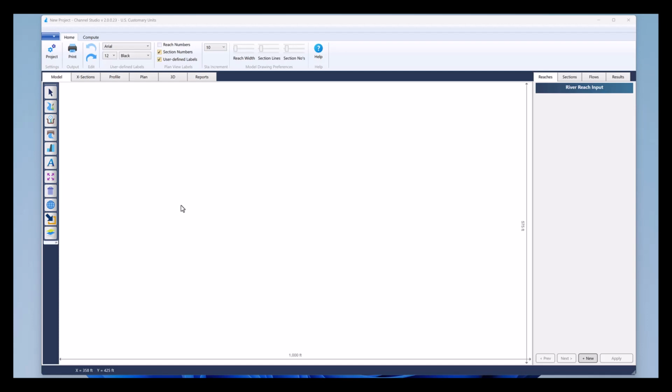So I'm going to draw the reach, but before I do that, I want to make sure I have enough space in my canvas here to draw that. And right now, right at 1,000 might be a little short. So I'm going to take my mouse wheel and I'm going to zoom out to about near 1,700 feet there. That gives me plenty of room.